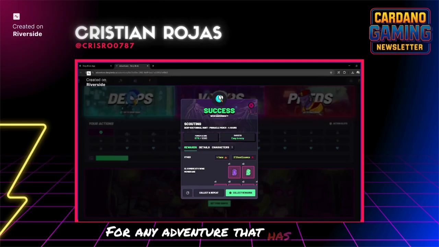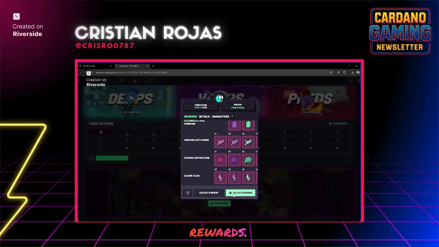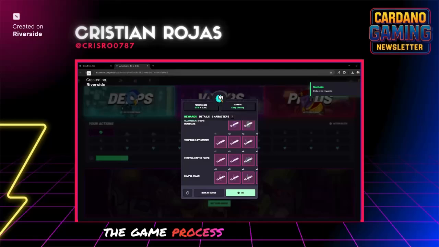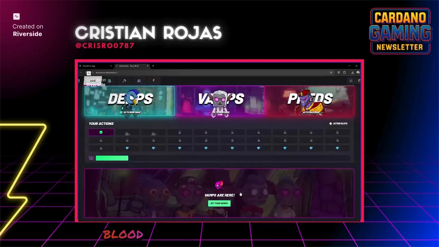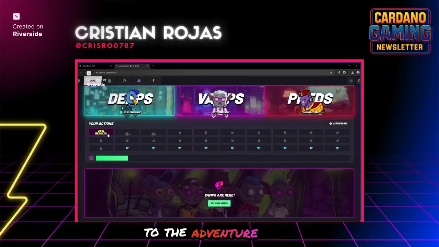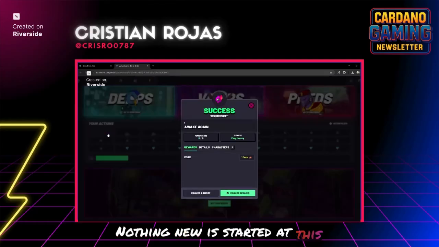For any adventure that has ended, there is an option to claim rewards. I select each completed adventure one by one. When I click to claim, the game processes the result of that adventure. The rewards are then added to my account. These rewards can include things like derp dollars, materials, blood essence, or other items tied to the adventure type. Nothing new is started at this point. I am only closing out actions that already finished.